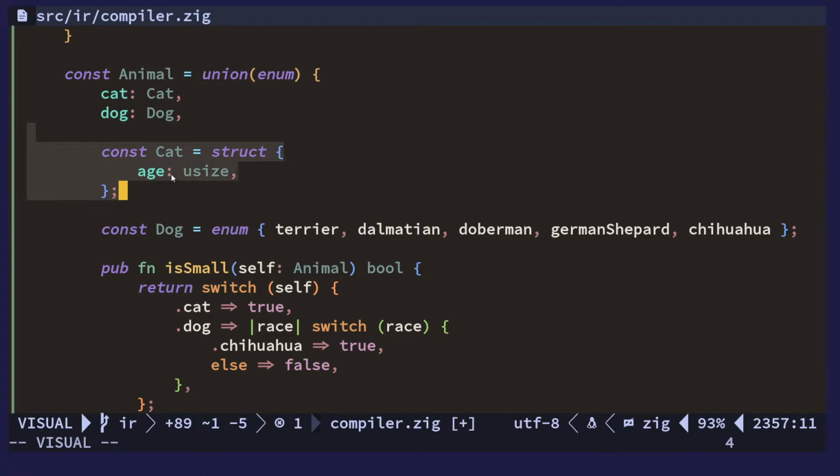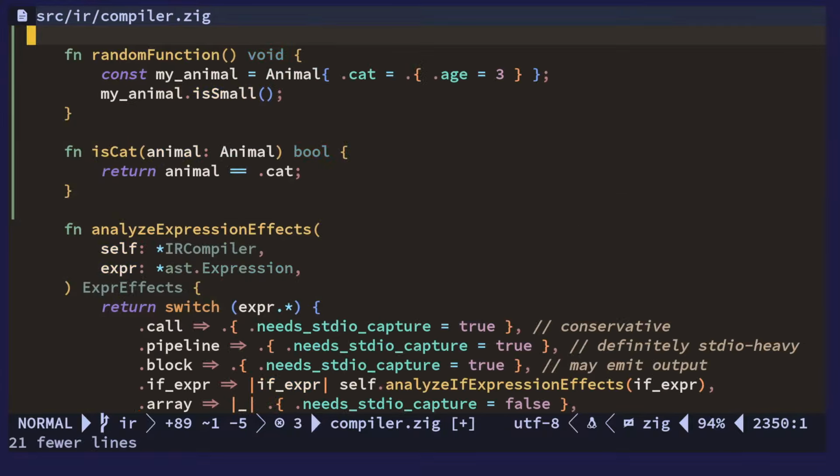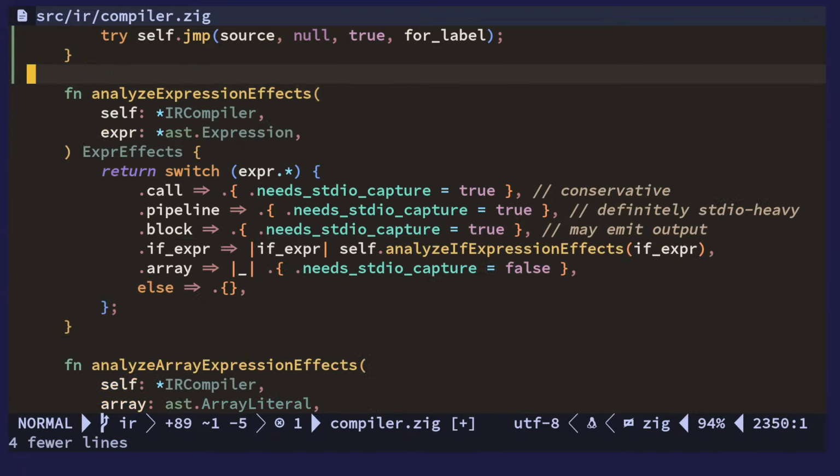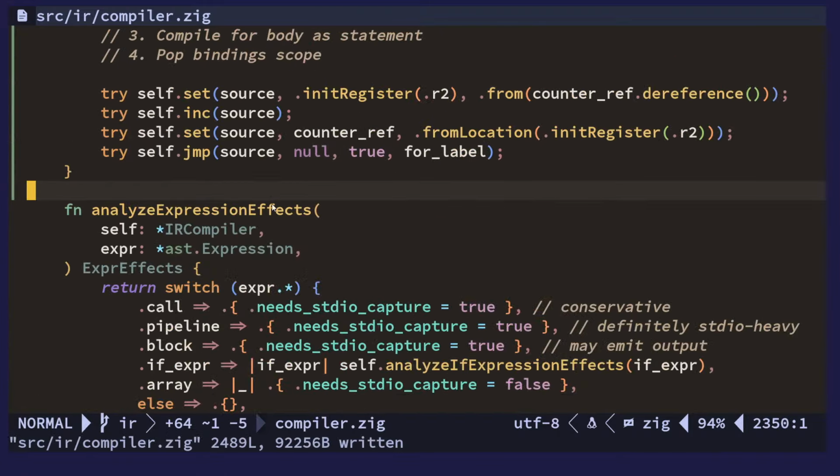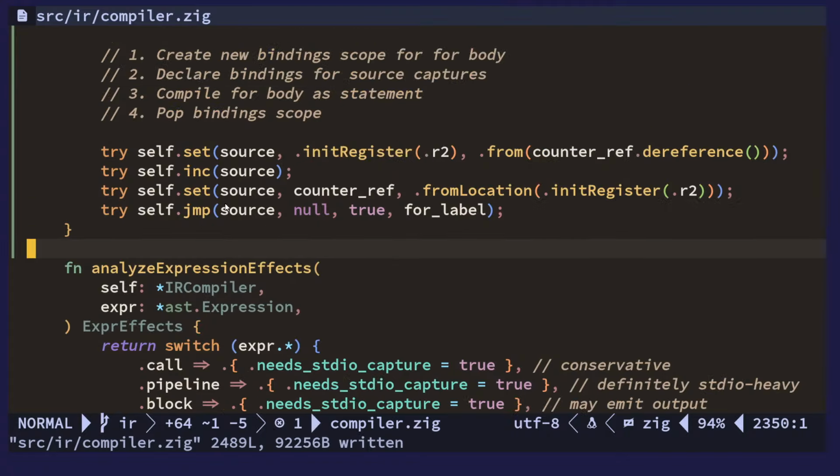If you supply it with a cat, it will overwrite the whole thing with a cat. If you supply it with a dog, it will overwrite the whole thing with a dog. And I use union enums all the time because it's a really nice way to generalize functionality. It's probably my favorite feature in Zig, tagged unions. So enums and structs, and unions are new. Tagged unions are basically like enums and structs put together.